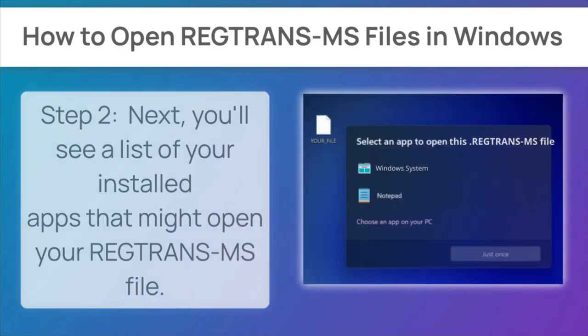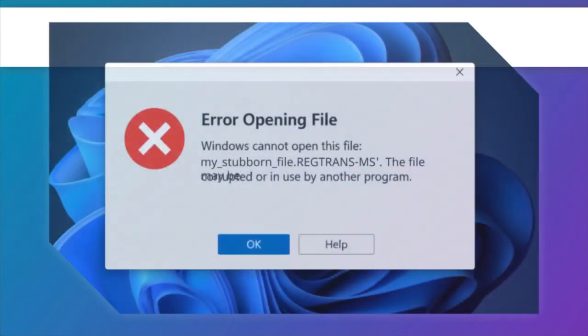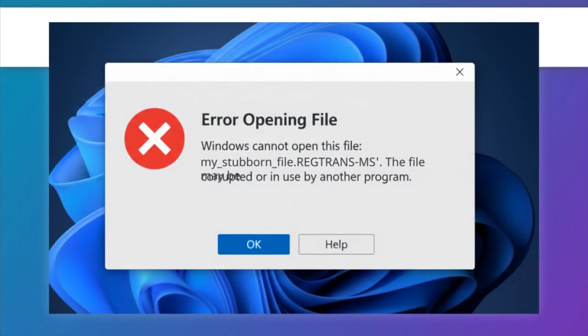Right-click your REGTRANS-MS file and choose Open With. Test Windows System first. If it's not there, select another program. This process often yields a quick solution. If the REGTRANS-MS file won't budge, stay calm.